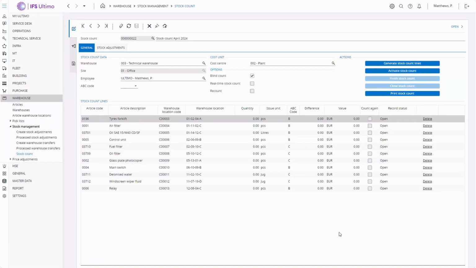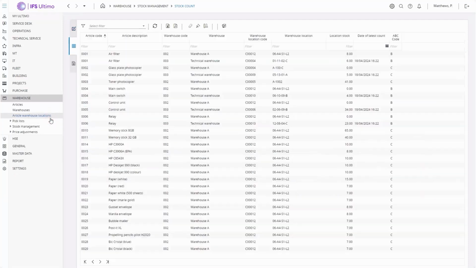When you generate the stock count lines based on the warehouse menu, I can imagine that the list can be very long, especially when you are doing this for the first time and there is no latest date of count. So that's why we have implemented a new screen, the article warehouse location, where you see the information about specific items and the location information. In this example, the top one is the air filter. It's the same item, but it is stored in different locations. But you have all the information in one single screen.